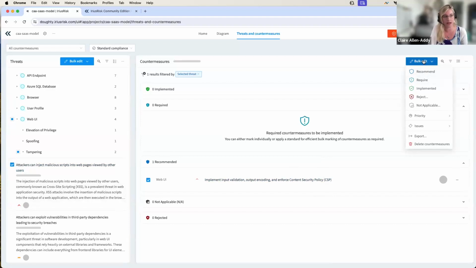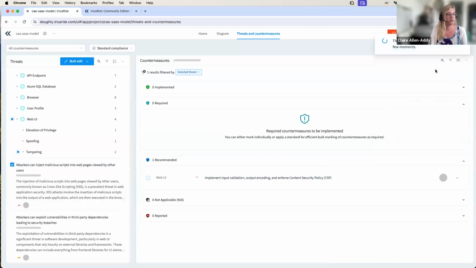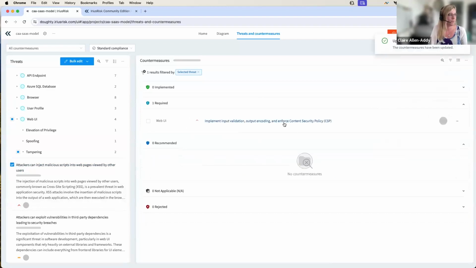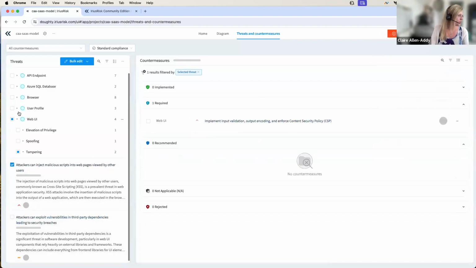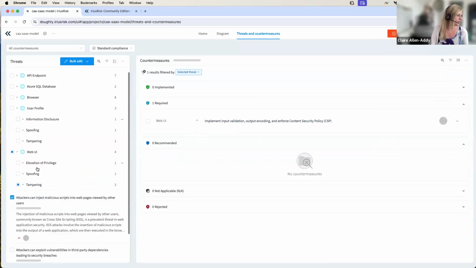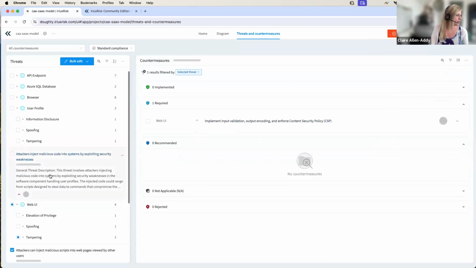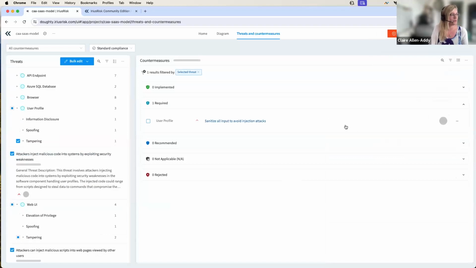So I can do that with these bulk actions. There's lots you can do here: change priority, mark not applicable, reject, and so on. I'm going to put this one as required. And then you'll see it jump up into the required section in a moment. There we go. And then if I just do a couple more, let's see. What's this one? Yeah, that's a high as well. So if I do the same for this, I'll do that from here as well. If I only had one, it's probably not worth using the bulk countermeasure. And that is just updating too.